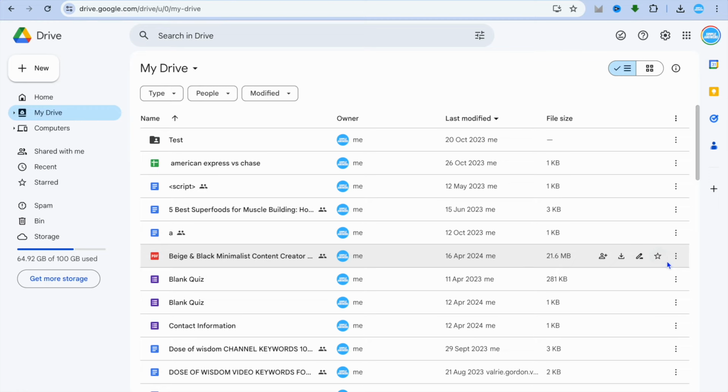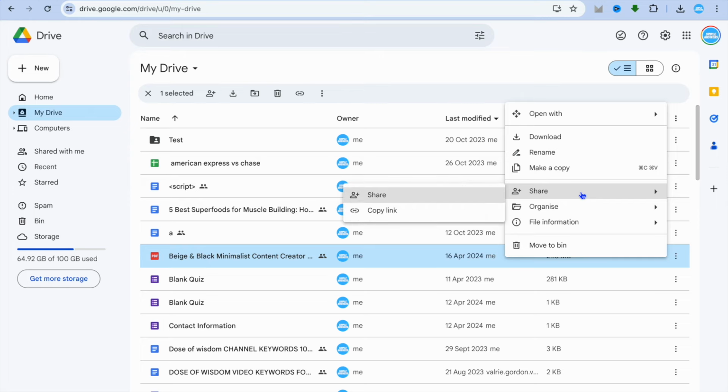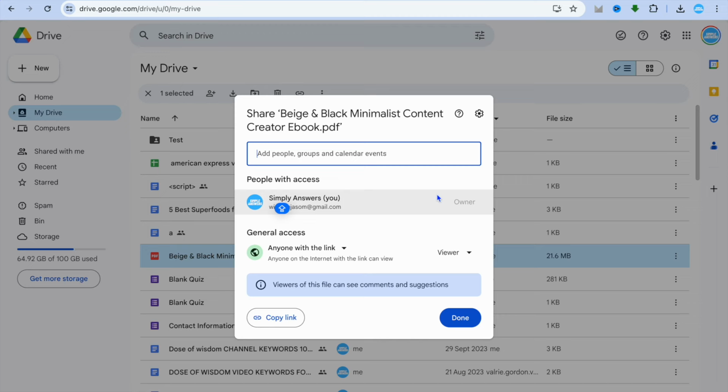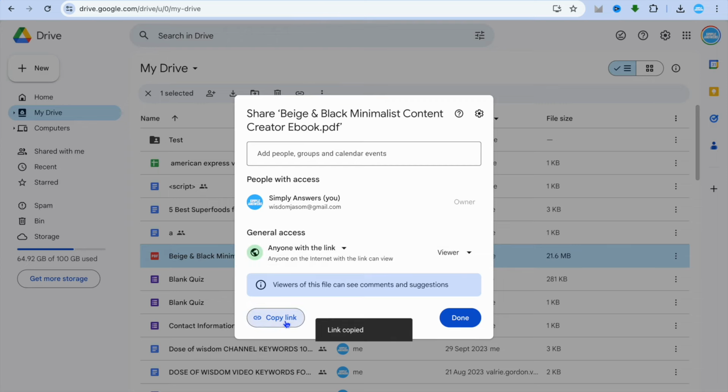Now, after it has been uploaded, all you'll need to do now, you're going to tap on the three dots, then you're going to hover over share, and you're going to tap on share. After you have tapped on share, you want to ensure that it is set at anyone with the link only as viewer, as all they'll need to do is be the viewer. You don't want to give them access to edit it. So you're going to select viewer, as you can see right there. Then you're going to tap on copy link.